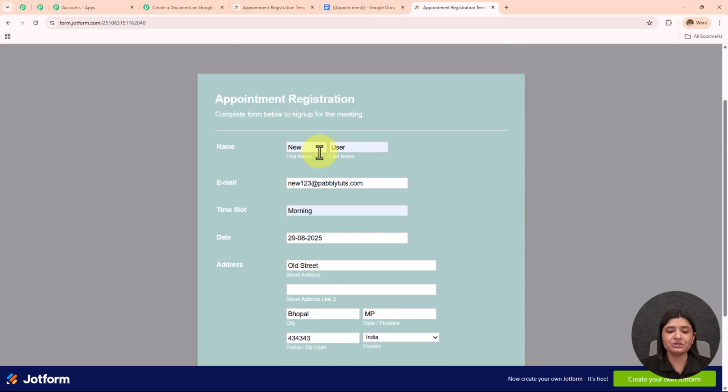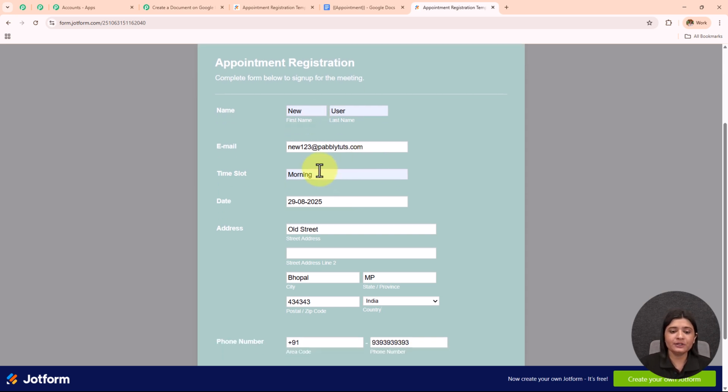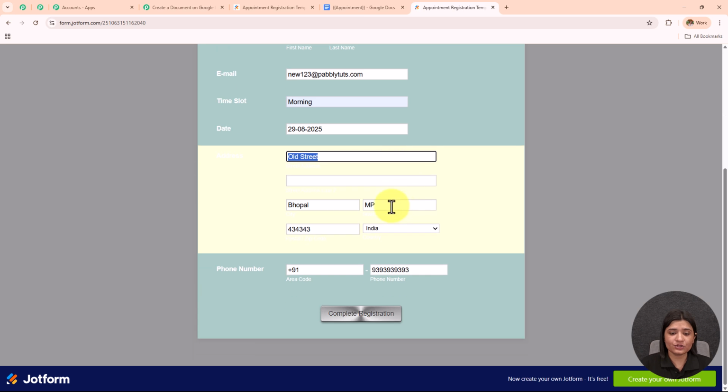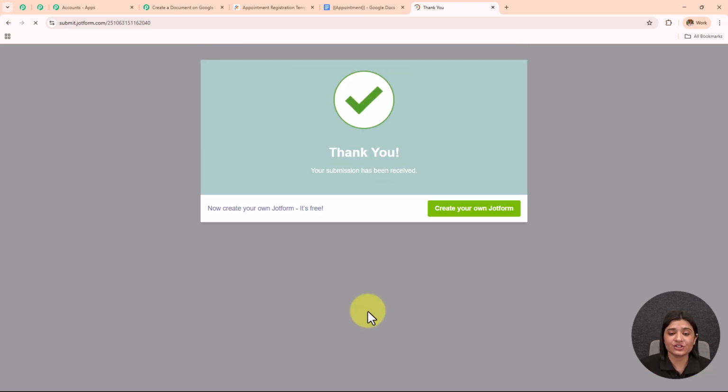My name is new user. Email address is new123@pabblytudes.com. Time slot is morning. Date is 29th August 2025. Then the address is Old Street, the city is Bhopal, state is MP, and then I have added the pin code, country, and my phone number. I'm simply going to click on this complete registration, and here the form submission has been done.